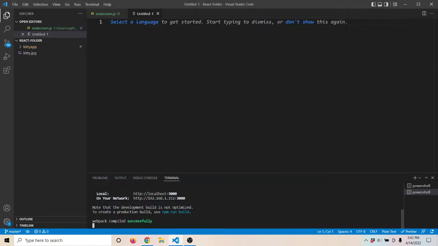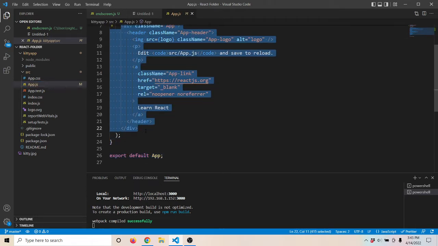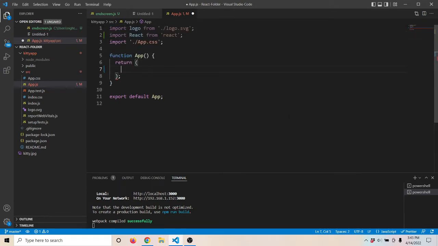So let's open up our app.js, and you'll see that React has already set up a basic template for us. Cool, but in this template there's a lot we don't actually need, so we're going to take everything enclosed within return and delete it. So now we just have a set of empty parentheses, and inside those parentheses we're going to create a React fragment for our app to return. So let's type react.fragment.